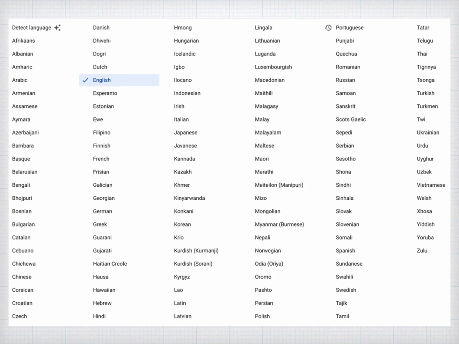Here's a list of the languages that Google Translate covers right now. Of course, there are other programs that will translate like Google does, so you may want to try those out too.